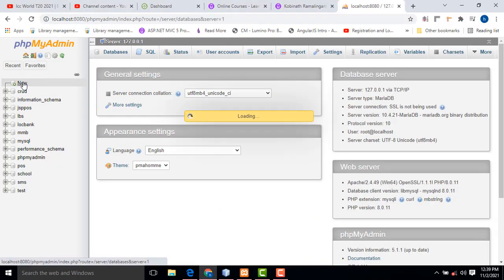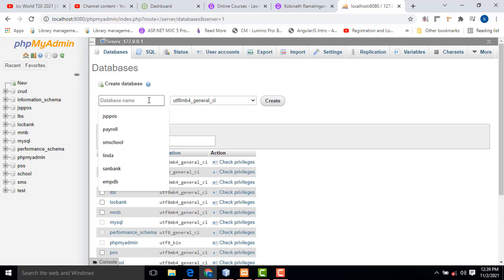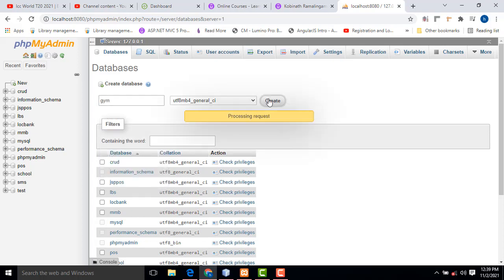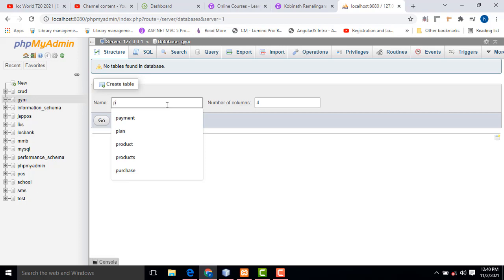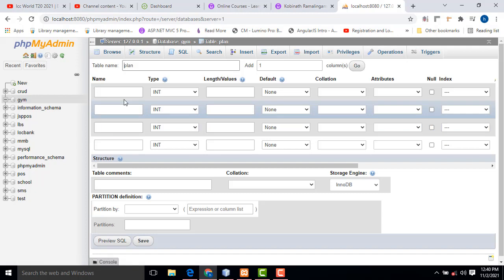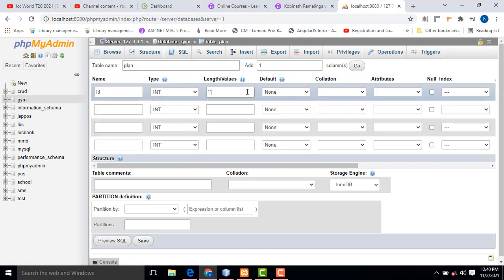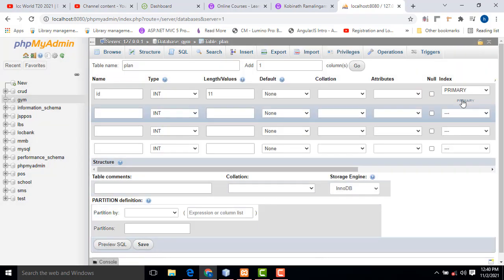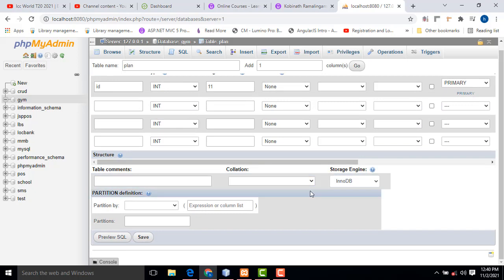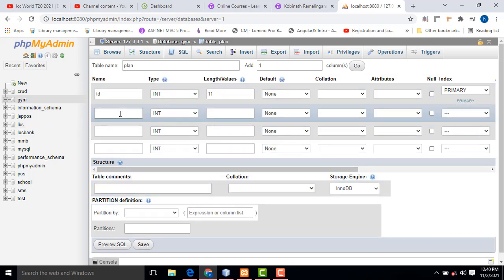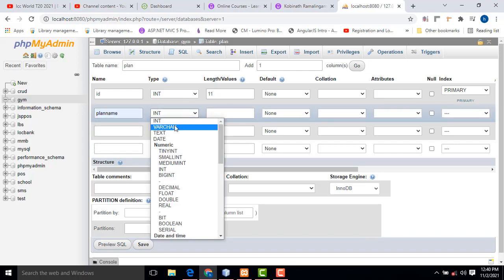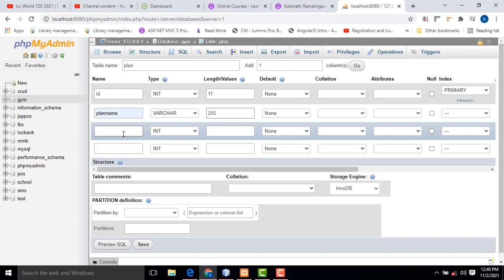Now I am going to go to the database and create the database which is gym. First the plan table, plan. It consists of four columns: ID, so we have an ID column. After that the plan name, validity.